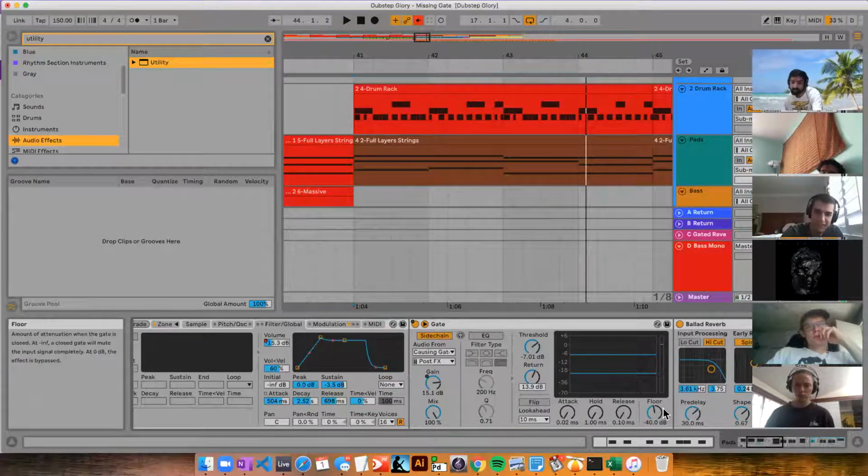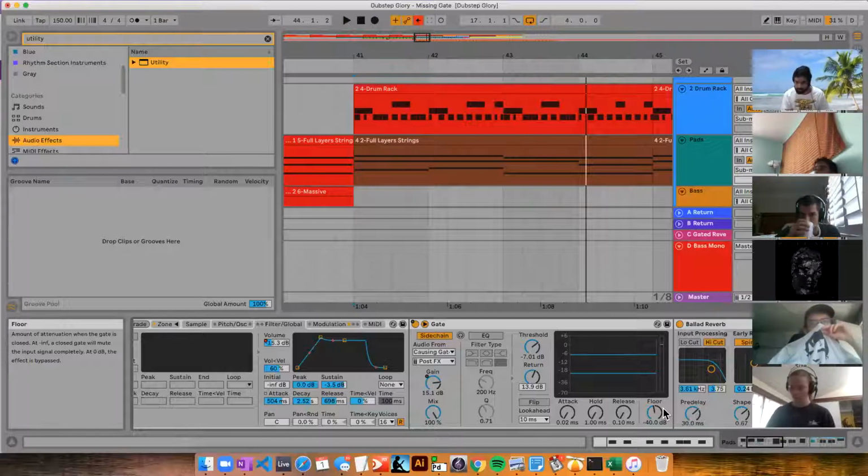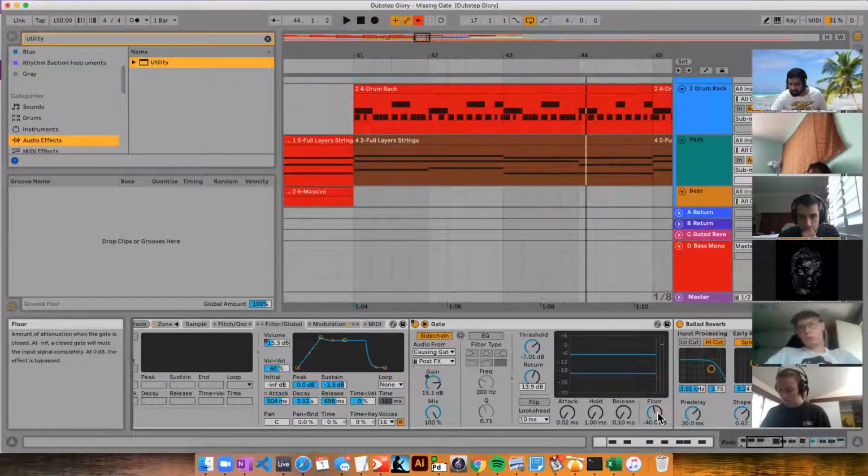Floor basically, okay, a gate does a fixed gain reduction, unlike an expander, which does a proportional gain reduction. Think about a compressor: as you go above the threshold, you squash down the signal by some ratio. But the gate does it by some decibel amount. It doesn't do it by proportion. It just reduces the value by that amount.